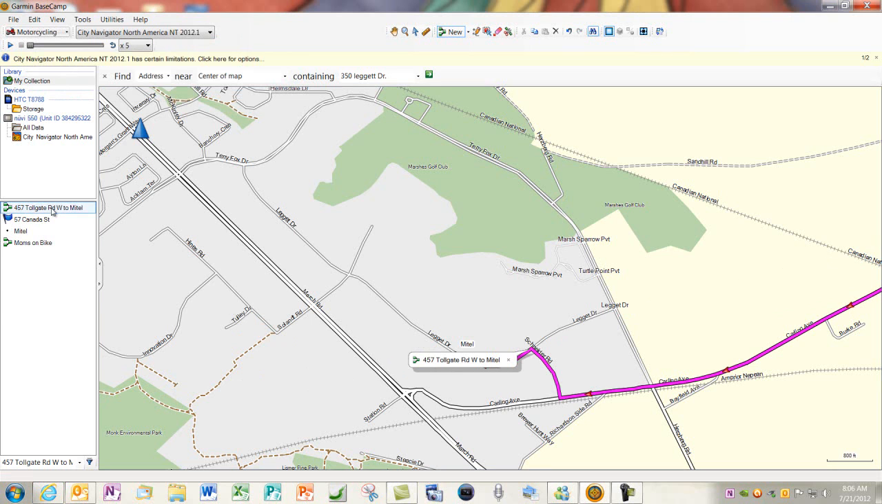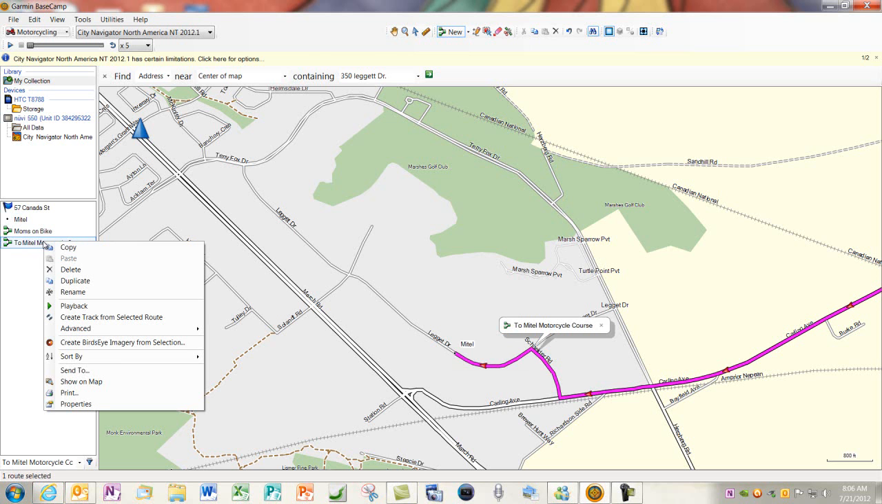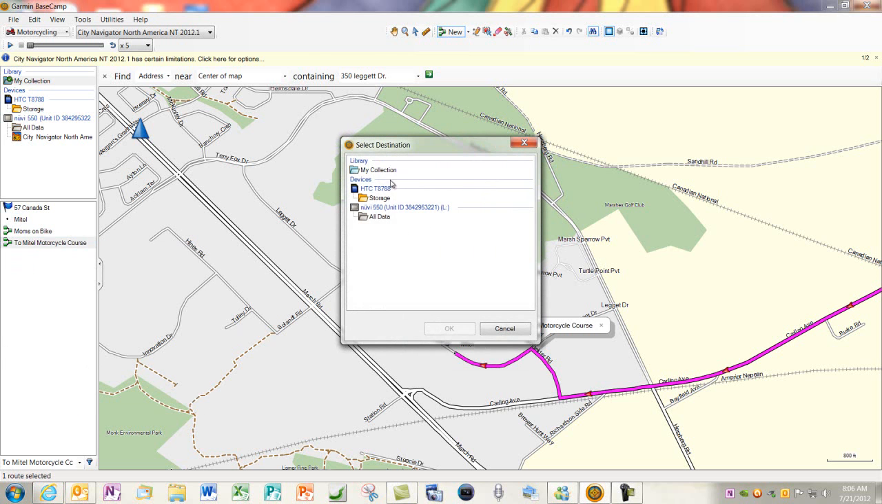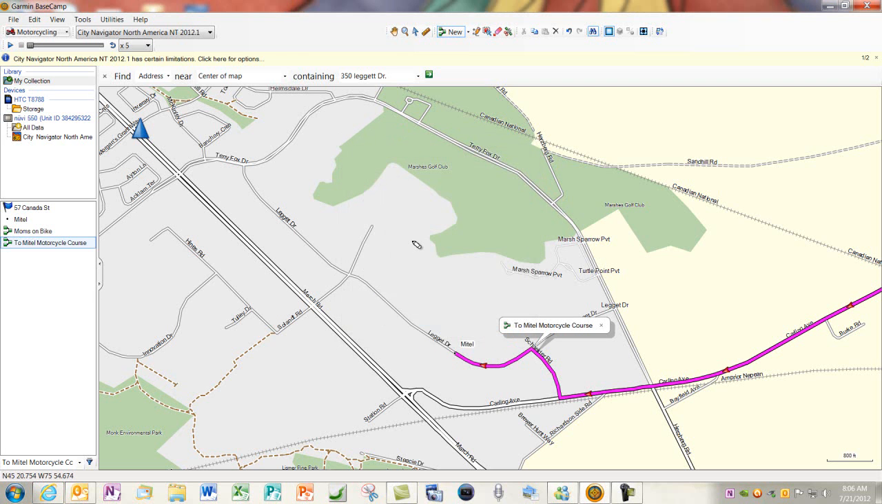And what I'm going to do is call it To My Tell Motorcycle Course, because I may use it again, and that's it. Now I take this route and I send it to my storage on HTC 8788. That's my Garmin. Oh, sorry, to my new V550. That's my new V550. HTC is my phone. Wow, I could actually send that to my phone as well. But anyway, I'll send it to my Nuvi and click OK.